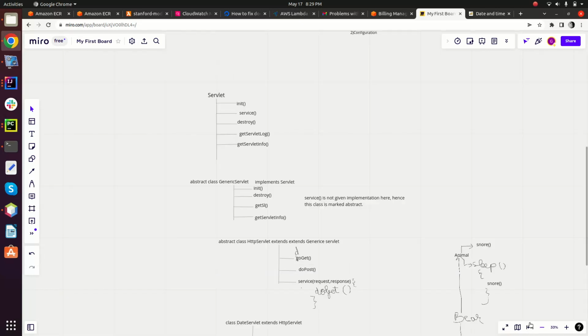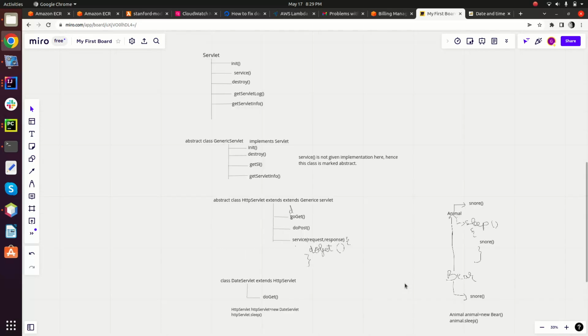Now this GenericServlet class is there. Next, HttpServlet extends this GenericServlet. HttpServlet is the child, GenericServlet is the parent, and this one has all the methods like doGet, doPost, all the 7 HTTP methods. And here is the service method implementation. Whatever the service method is in the parent, we are implementing it over here.